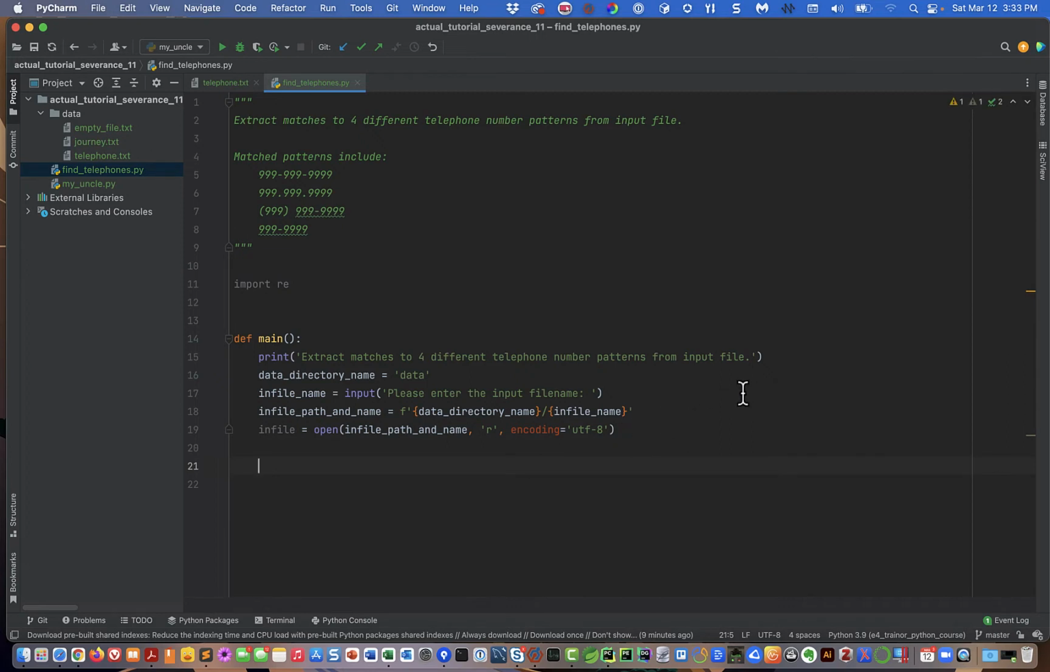So what do I begin by doing? Well, I'm printing out a polite little description of what the program does. I'm not saying that you have to do that, but it's okay to do it. I do it kind of inconsistently, but I did it here. And then this is the standard code that I have for prompting the user for the input file name and opening the file with the right encoding.